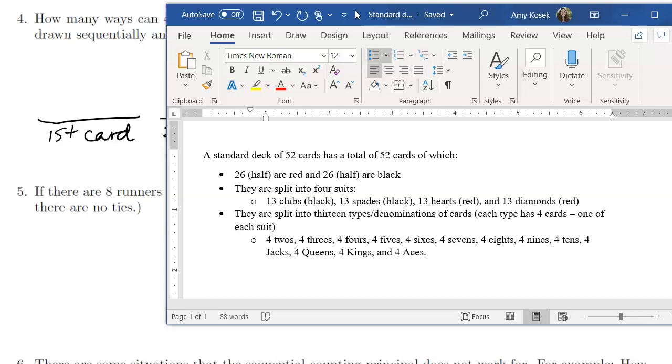Also, the cards are split into 4 suits: clubs, spades, hearts, and diamonds. There are 13 cards in each suit. 2 of the suits are black and 2 are red, which is what makes up those 26 red cards and black cards. Amongst the deck, it's also split into different types or denominations, and there's 4 of each type. There are 2 through 10s, so 4 of each of 2s, 3s, 4s through 10s, and then after 10s come jacks, then queens, then kings, and then there are also aces.